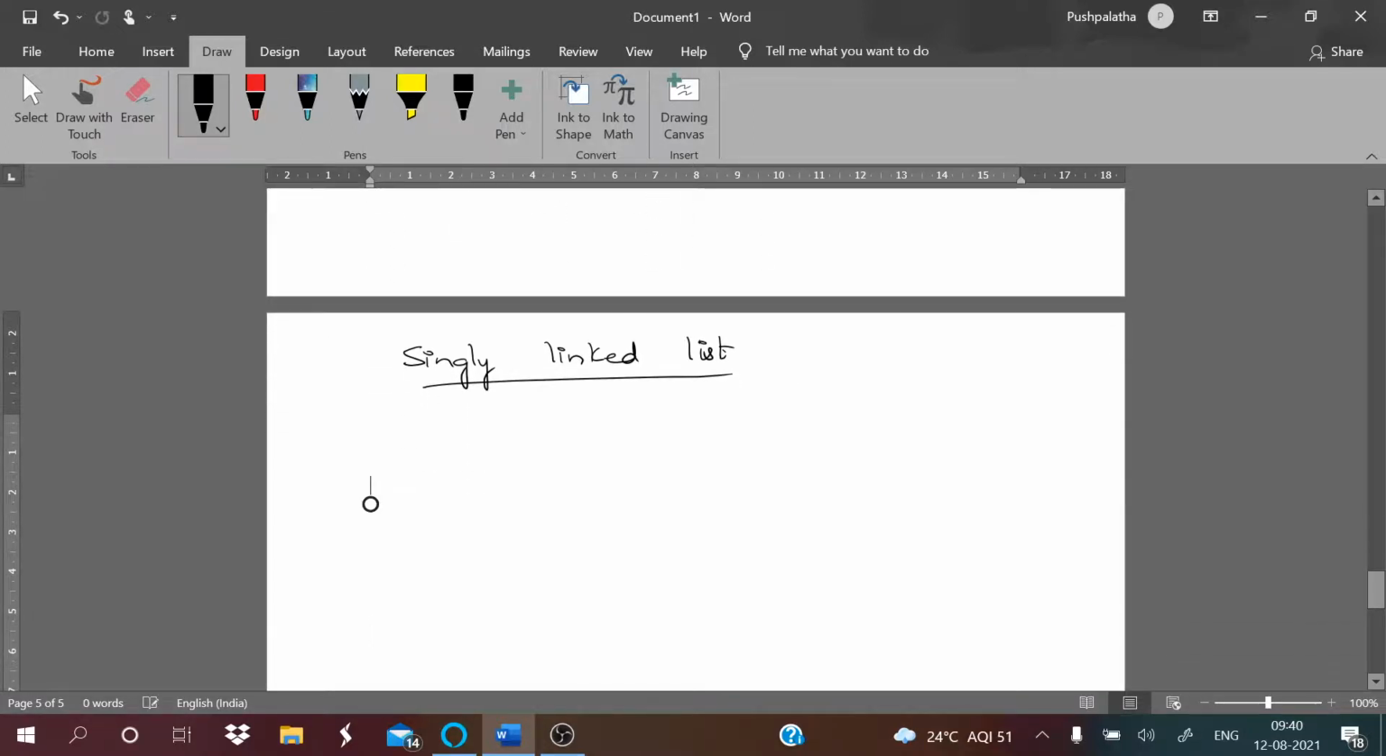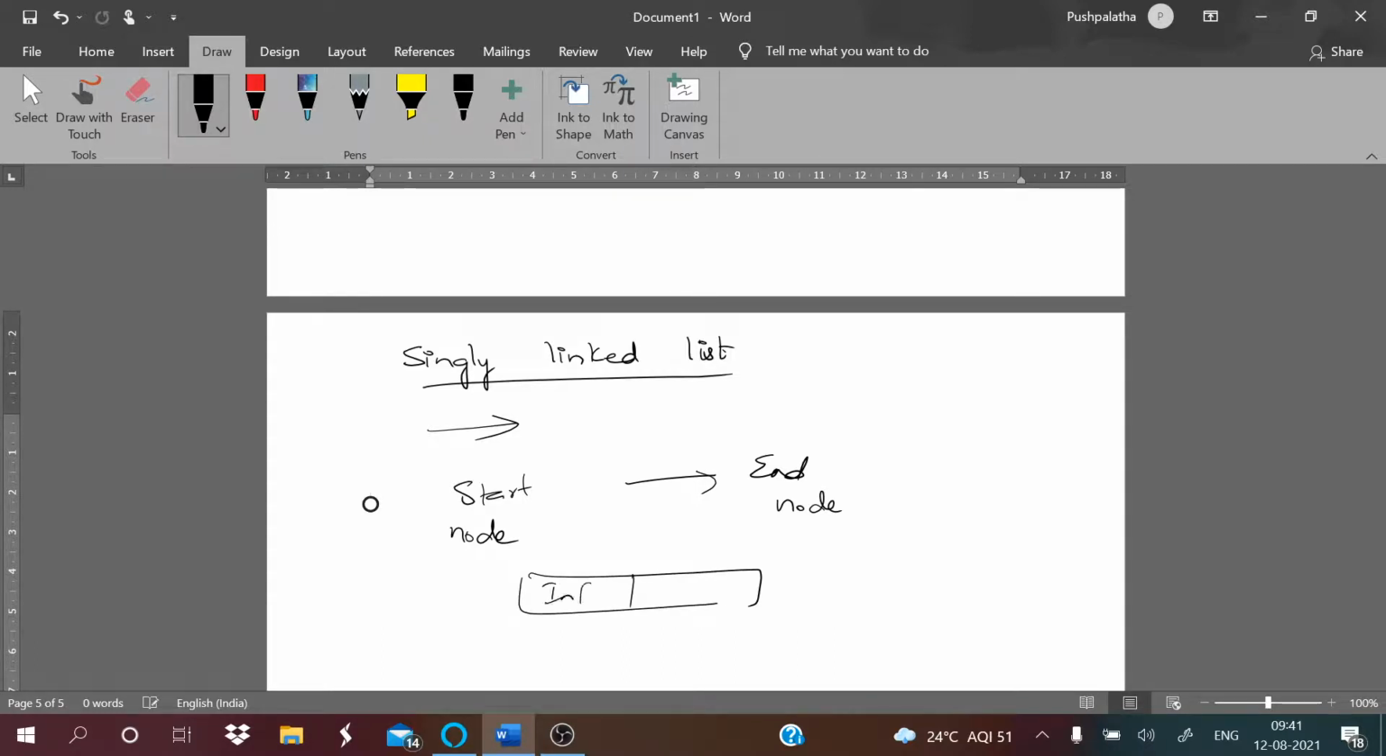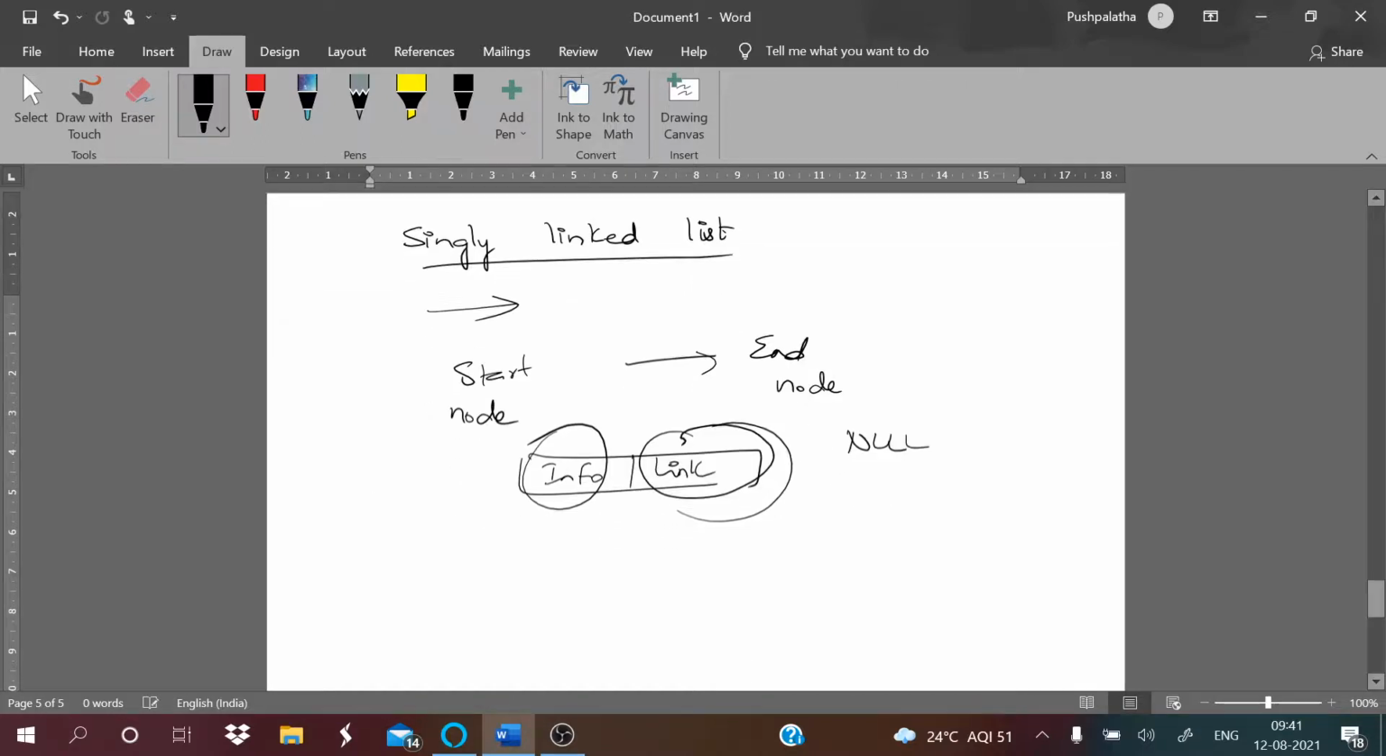Singly linked list. Now what is this? This is a simple list that allows you to perform the operation only in one direction, that is from your start node to the end node. Here, as we said, each and every node has 2 parts, that is your info and the link. Info field contains the data of that node and link contains the address of the next node. So link field of the last node, as we said, it will be null. It will not contain any address because that is the last one.